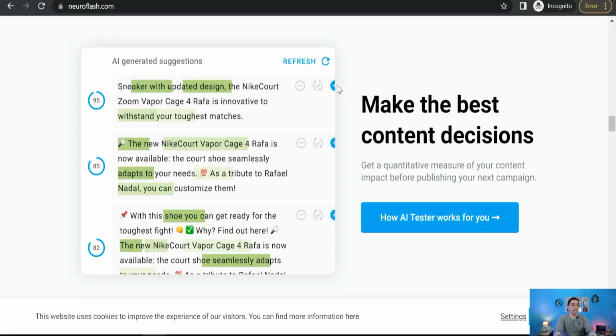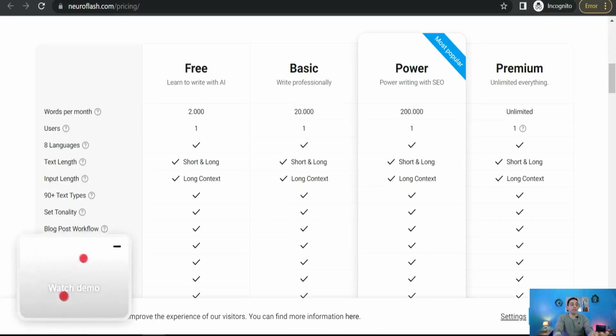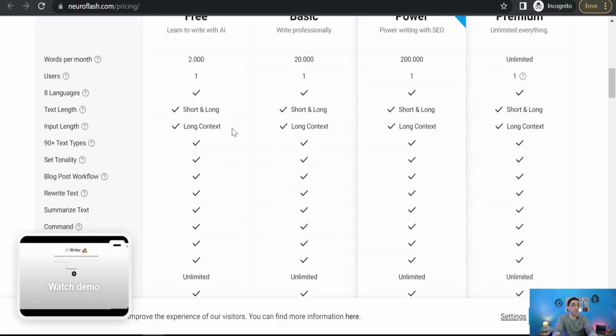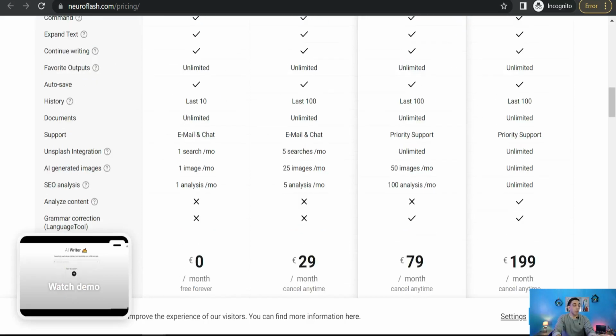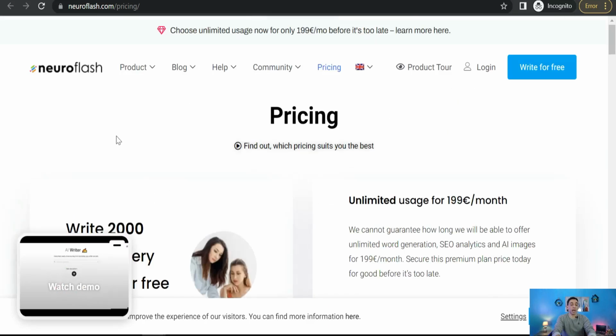So if you have a look at the pricing plans on this website, here you can find an amazing free plan, as you see, with a bunch of credits that you can invest and use for your business and your projects, for generating short and long copies, long context, and much more of these beautiful features. So now let's take a look at how to sign up for free and how to use neuroflash.com to generate high quality copies.